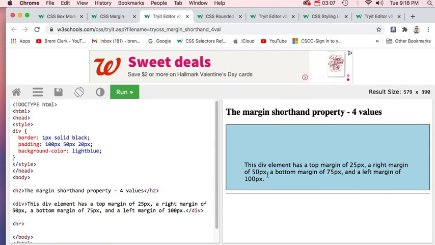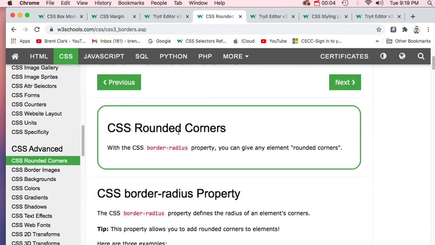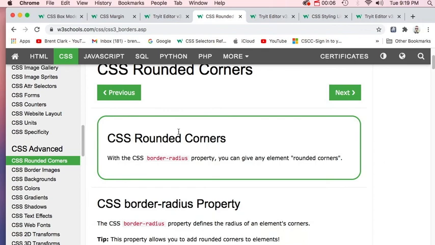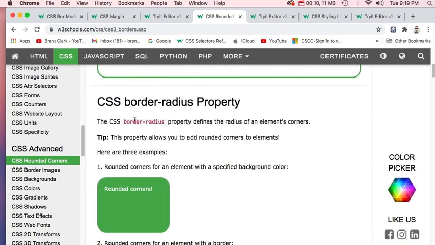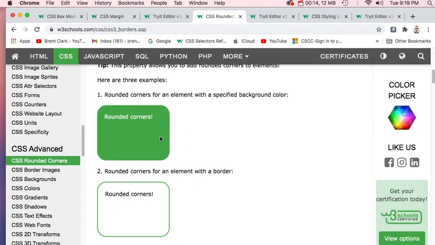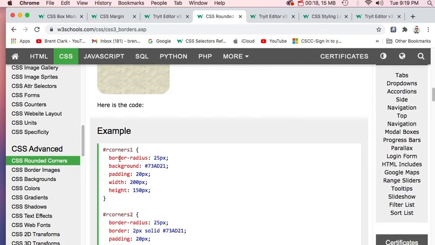Okay, that's for margins. In our assignment we will have one box that will show a rounded corner. If you would like to see how to do this, we are going to use the border radius property. And yes, this will give us the rounded corners. As you can see, it is border radius.